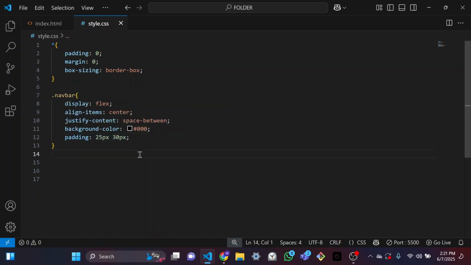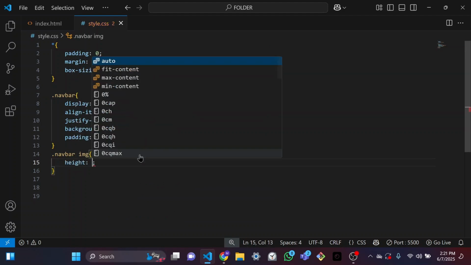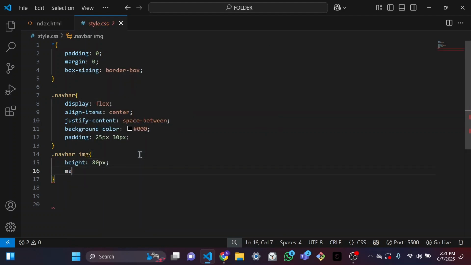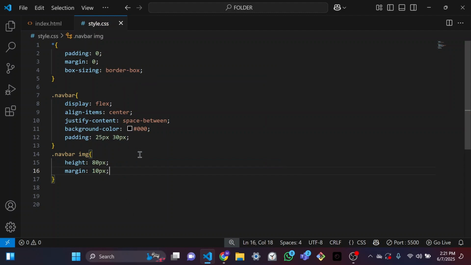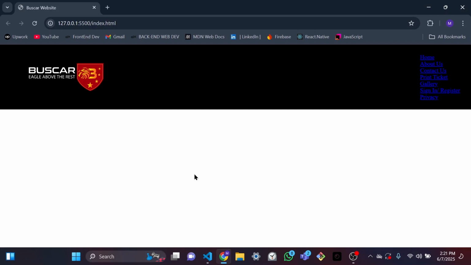Again, let's now reduce the size of the image. As we had seen earlier, it was very big. So we give a height of 80 pixels, and a margin of 10 pixels, and cursor, I'll set it to pointer. Let's see how it looks. Okay, so the website is coming.